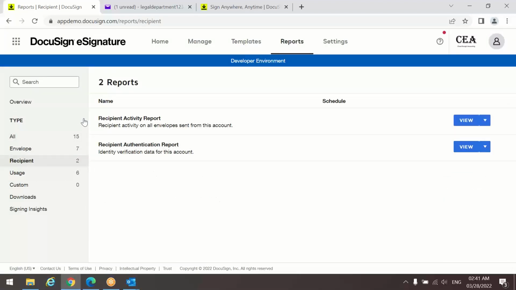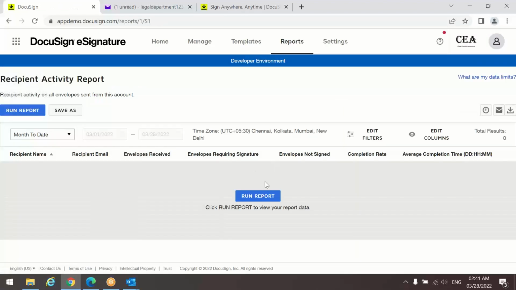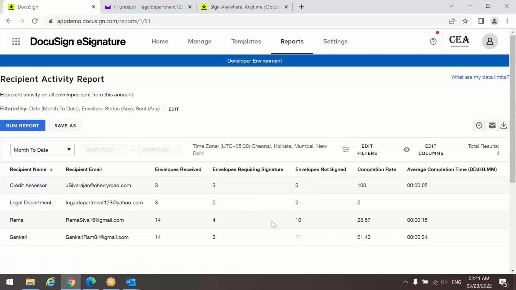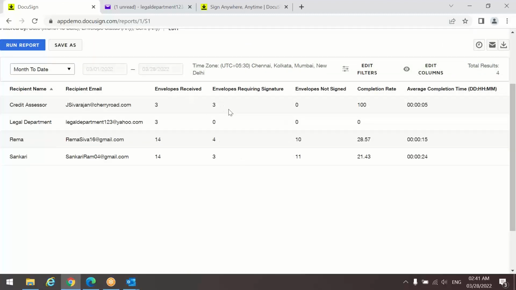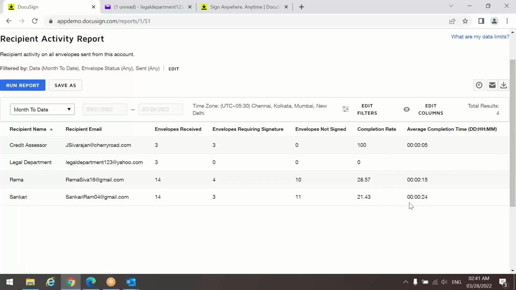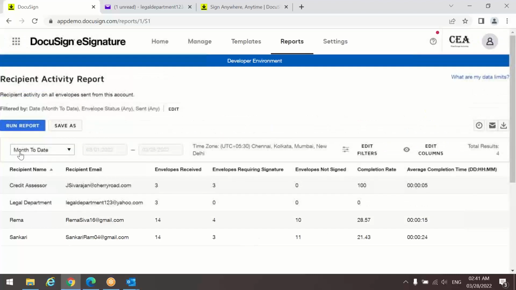And coming to the recipient report, as said earlier, you can just run a report, and you'll be able to see envelopes received, envelopes requiring a signature, and envelopes not signed, all this information. Here you find the applicant and the co-applicant have not signed 10 to 11 envelopes, which I made just for showing, for creating reports. And this is the completion rate, how it is done. Here the average completion time it took, all this information has been listed here. The credit assets are showing a 100% completion rate.